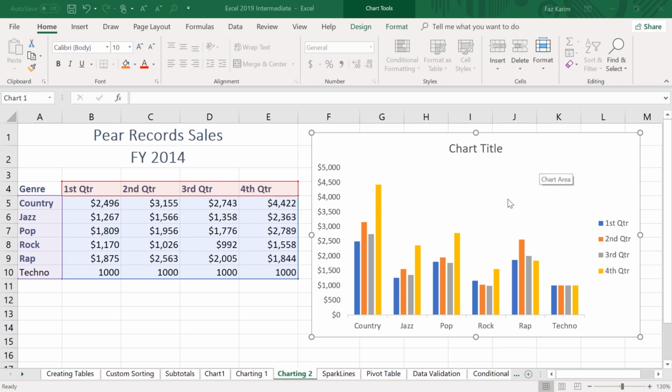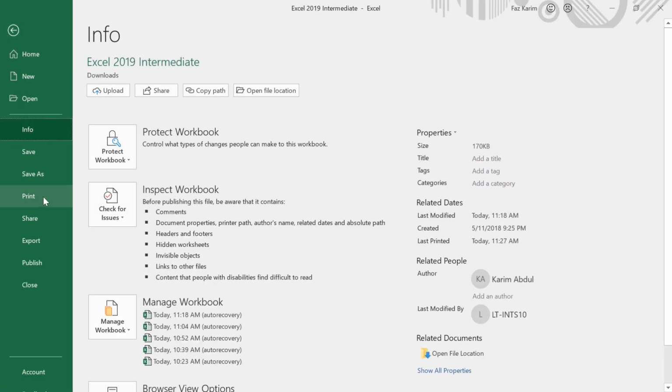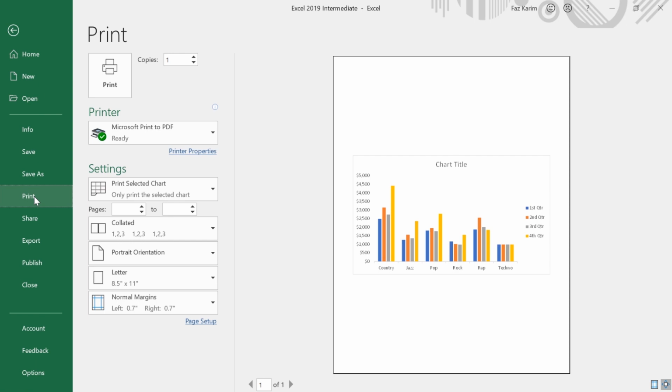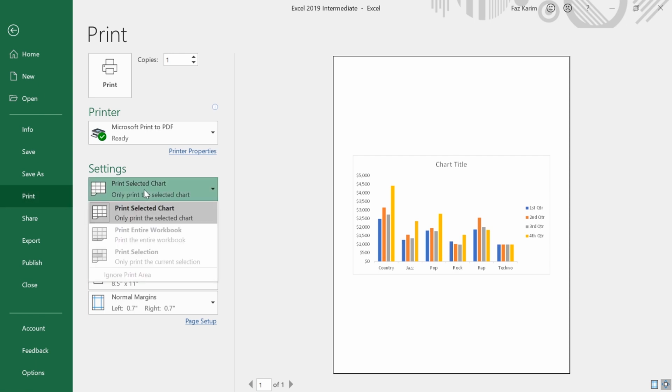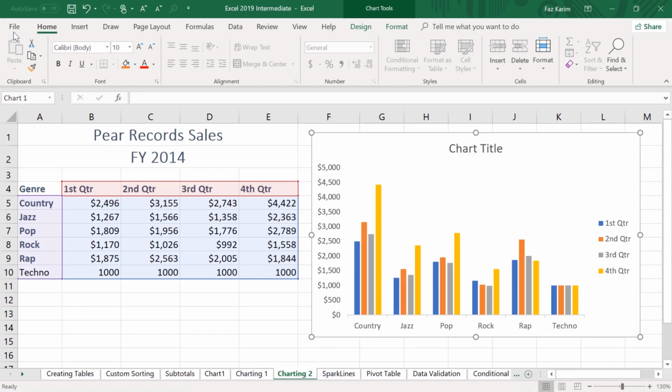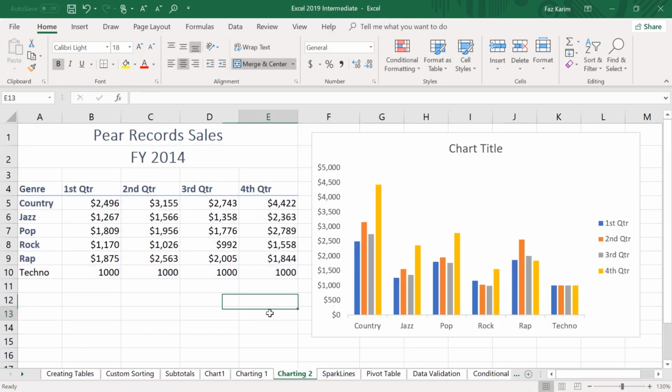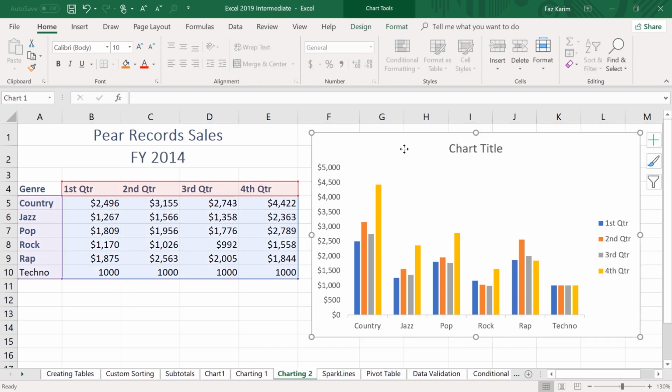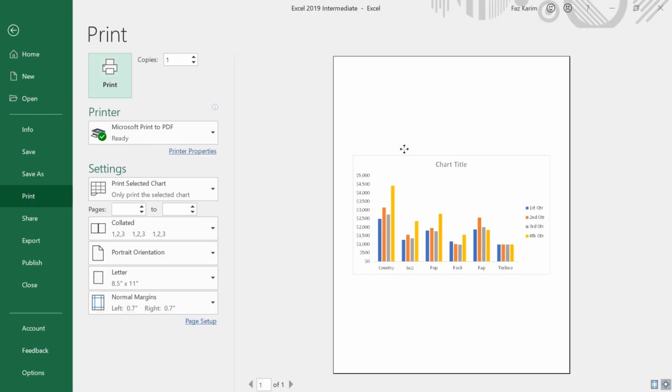I want to let you know if you have the chart selected and you hover over to File, you can go ahead and hover over to Print. And you can go ahead and print the selected chart just like that. Another way of printing the chart, instead of going over to File and choosing Print, you can just select the chart, hit Control and the letter P for print, and it'll go ahead and print the chart on that page.